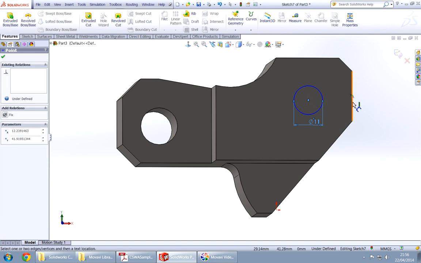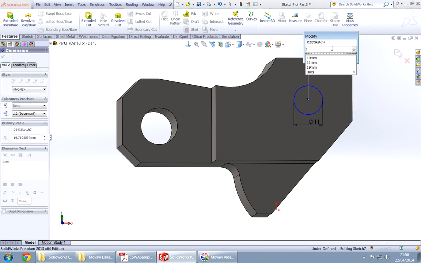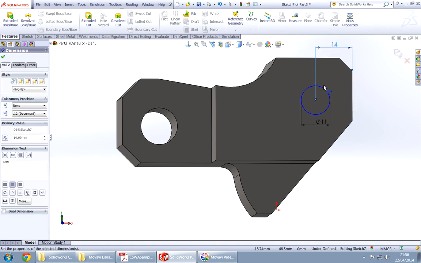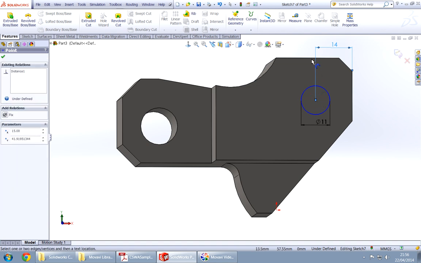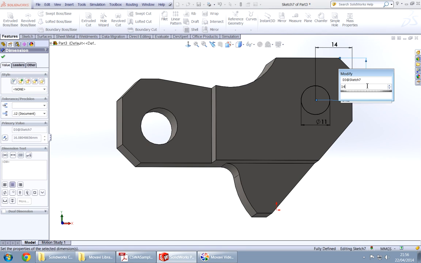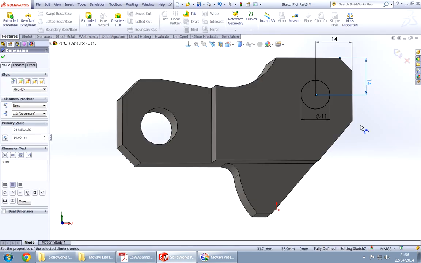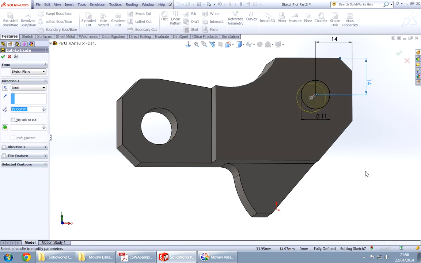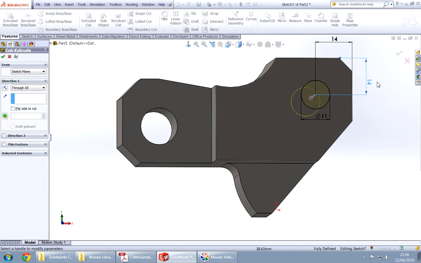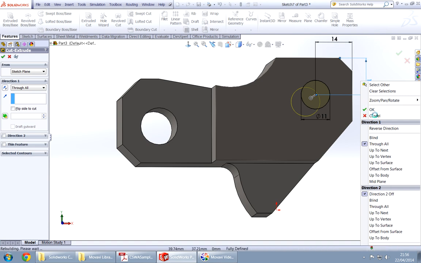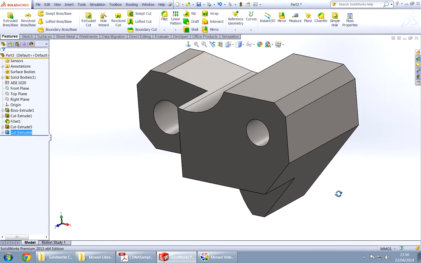And 14 from here, and 14 from up. It's all black, it's all good. So we have to now extrude through all, right click, through all, again right click, okay, that's all right.